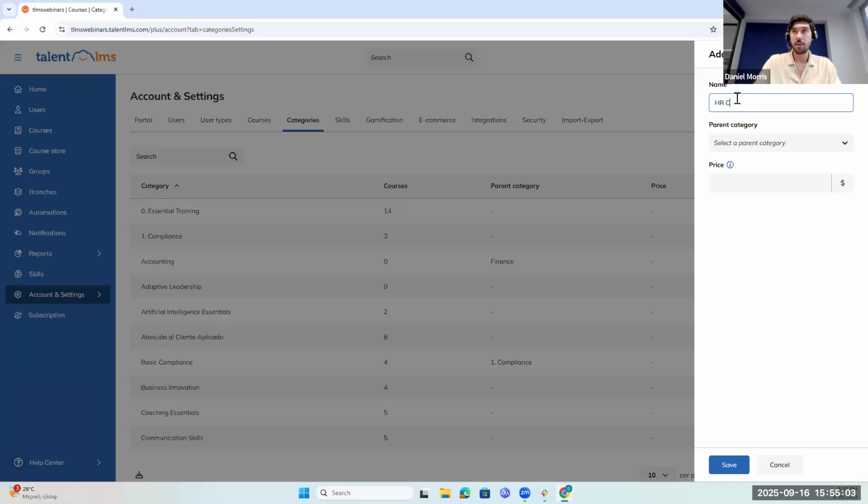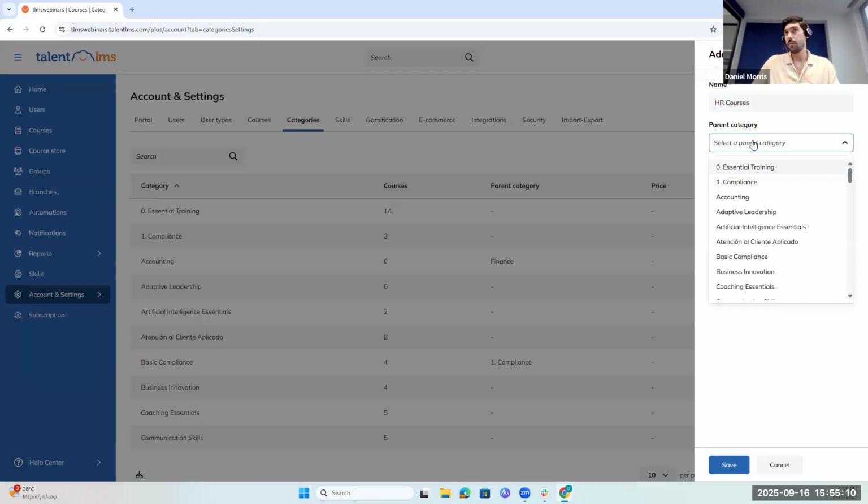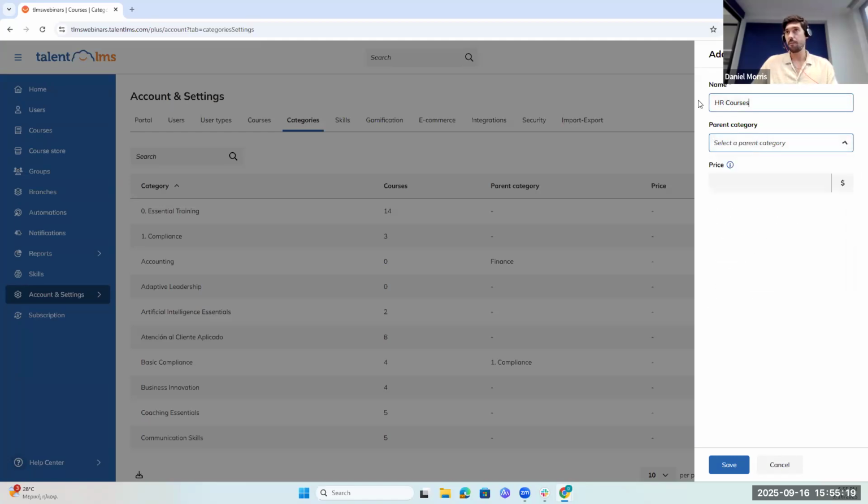Let's just do HR courses, for example. And that's how you can set these up. You can also even set up a subcategory underneath that if you want to, or a parent category, sorry, that goes above that. So if you want to maybe set up a category on languages, for example, which is your parent category, then under that parent category, you could create new categories, for example, like Spanish or something like that. If you want to offer courses in different languages, that's something that you could definitely set up using the categories.